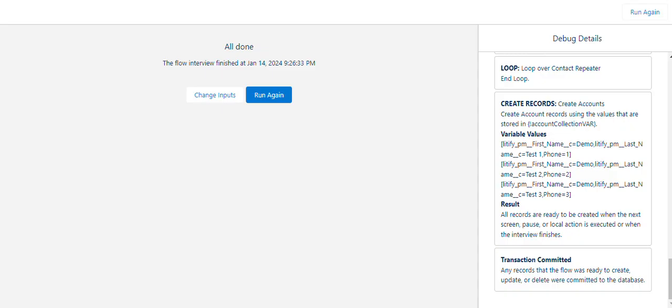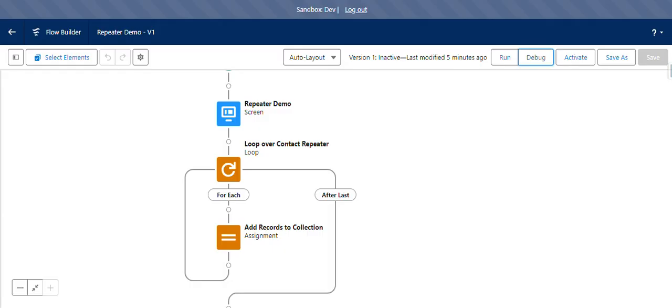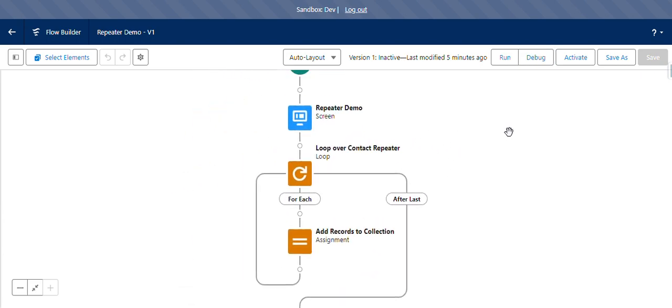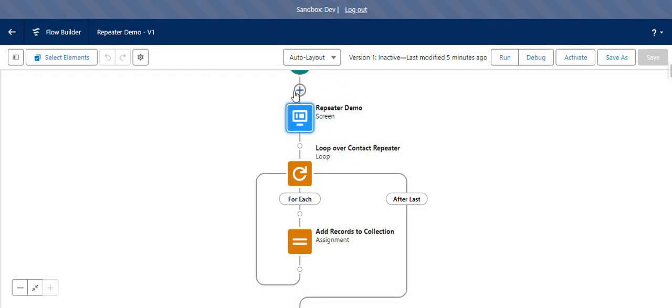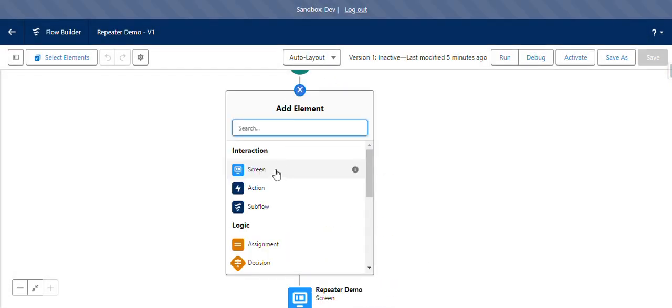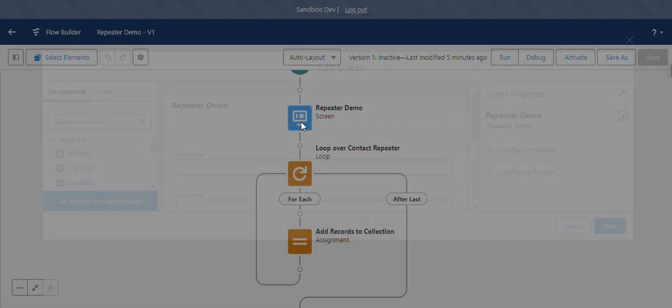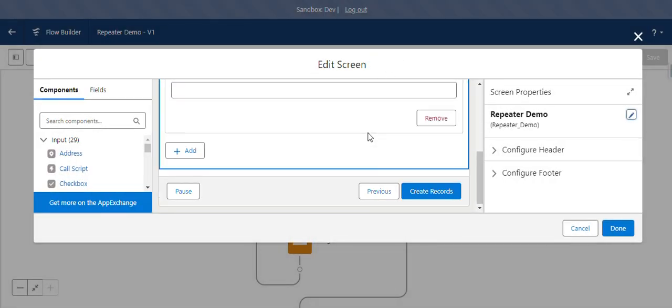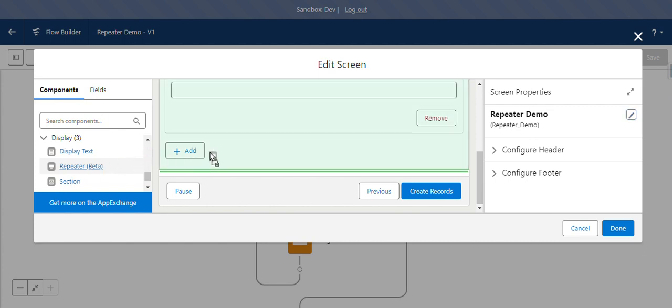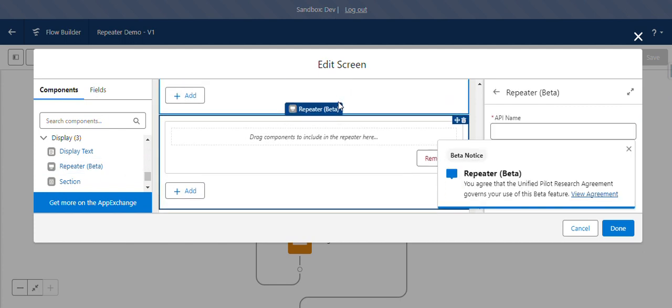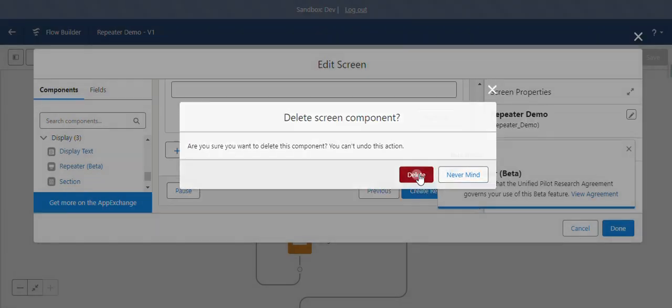Okay, now I'm going to tell you how to make this. For making this, you just need to create a screen flow. After that, you have to add a screen element like this. You can add a screen element by clicking on this and selecting any screen. Once you have selected a screen, go to the side panel and drag and drop this repeater beta element. Okay, after dropping this, I already have that in my screen.